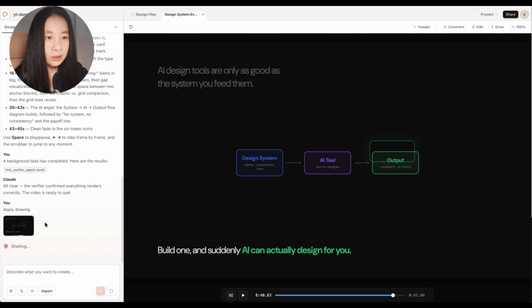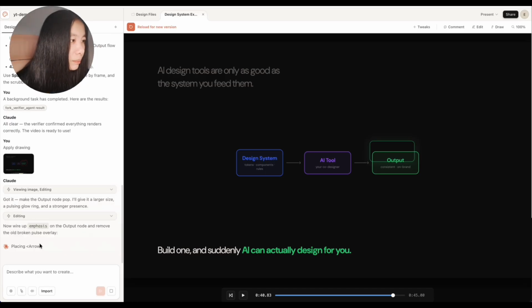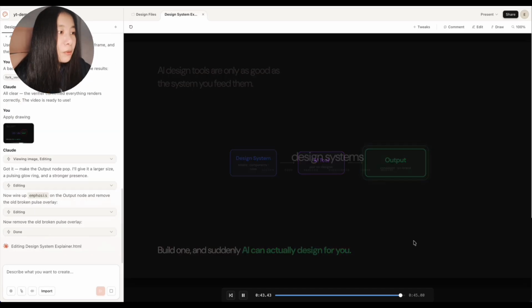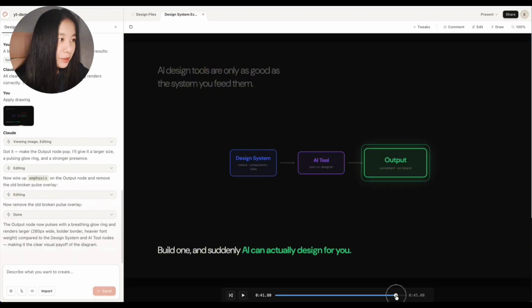Okay, it took a screenshot of it. It says, got it, make the output node pop. I'll give it a larger size, a pulsing glow ring, and a stronger presence. Oh, so it was meant for a motion graphic emphasis, but it ended up looking like a mistake. So it's just changing the emphasis part.